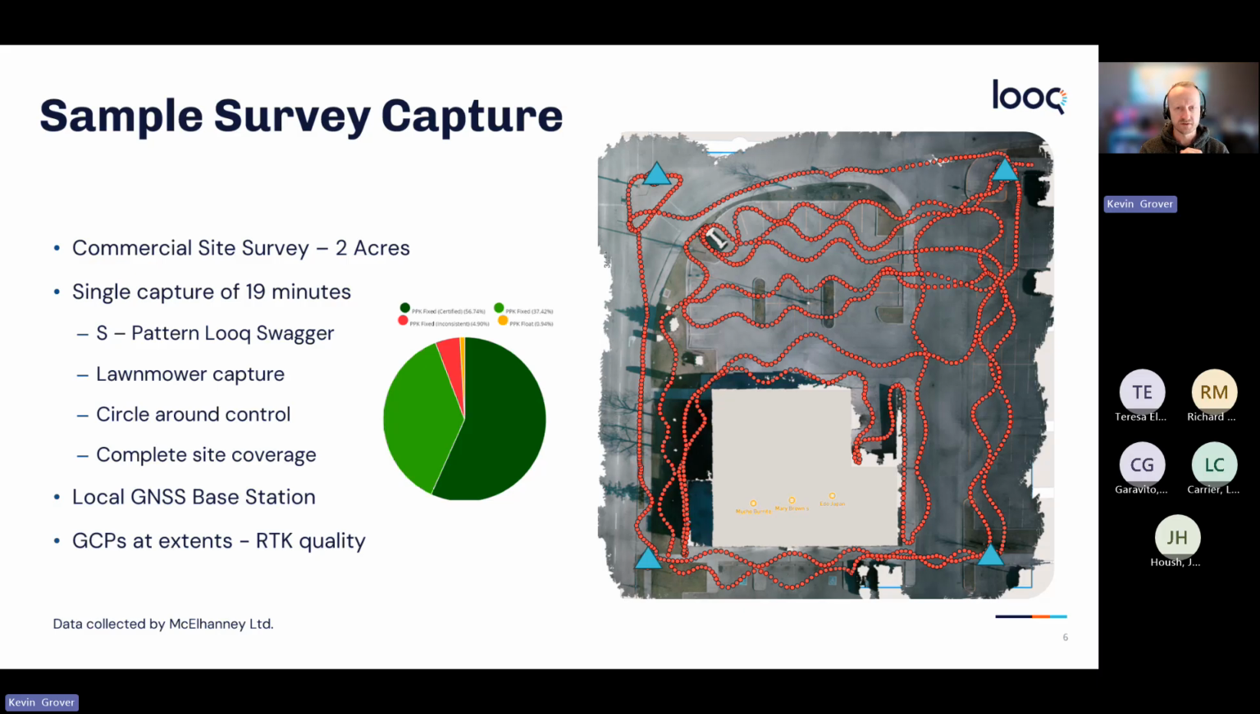So the lawnmower pattern, you circle around control, circle around objects you care about, and this will basically allow you to get more of this complete 3D site coverage. But for a site like this, being external building, parking lot, adjacent roadways, we can collect a lot of data in a short period of time.